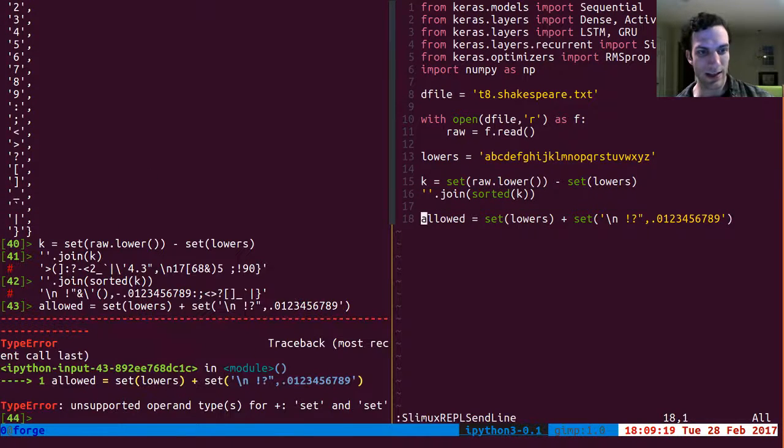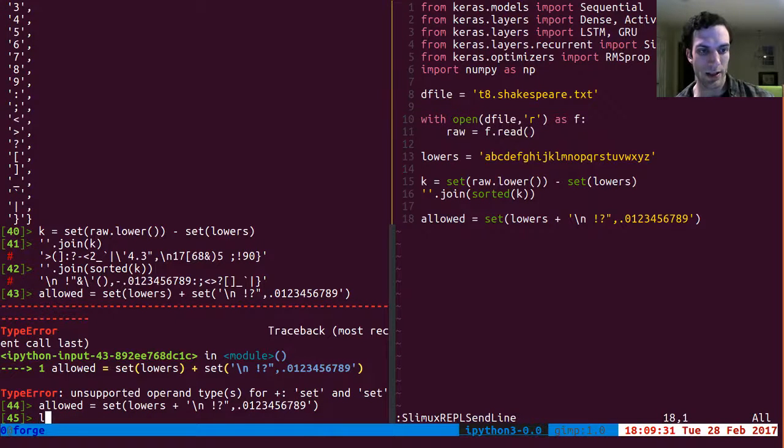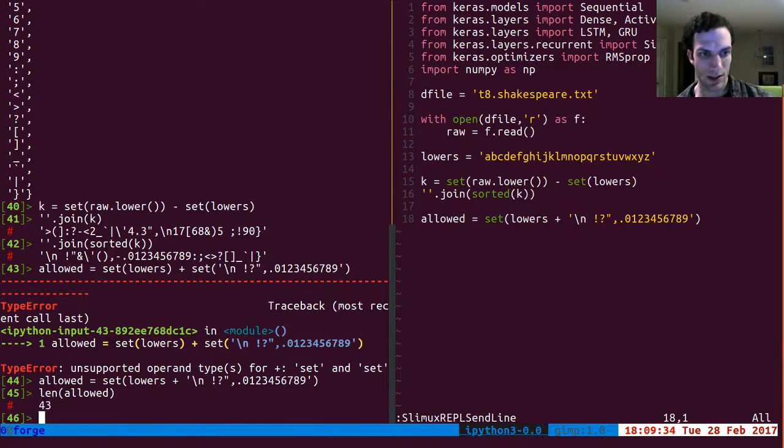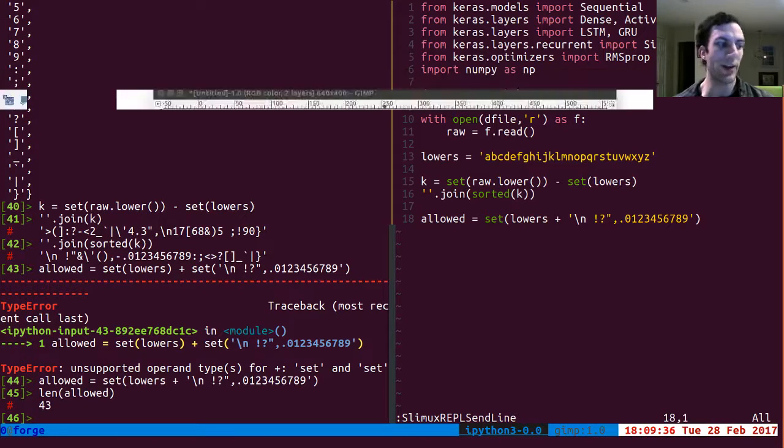So that, I think, is fine. If that's the allowed set, I can't just add sets? I didn't realize that. Boo. But I can just add strings. And now we look at this. We're down to 43. So now we're at about half the size.